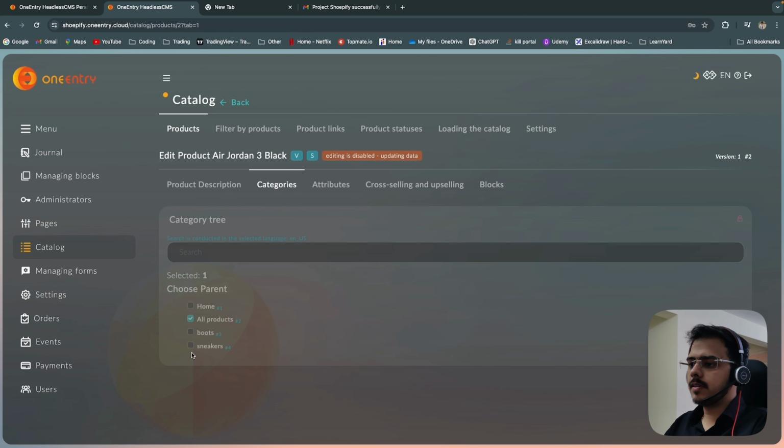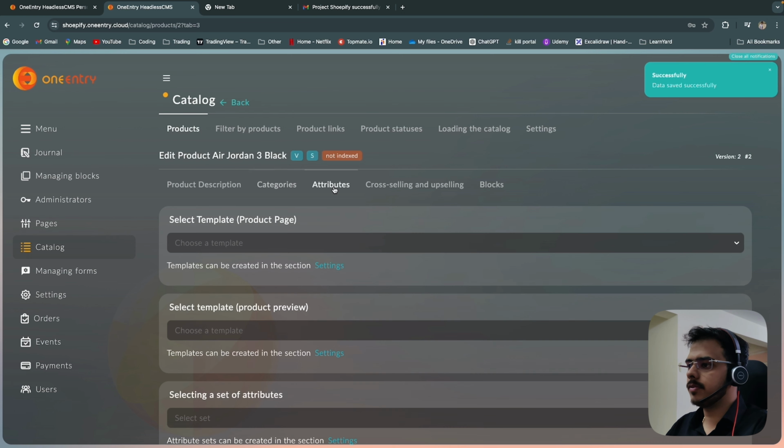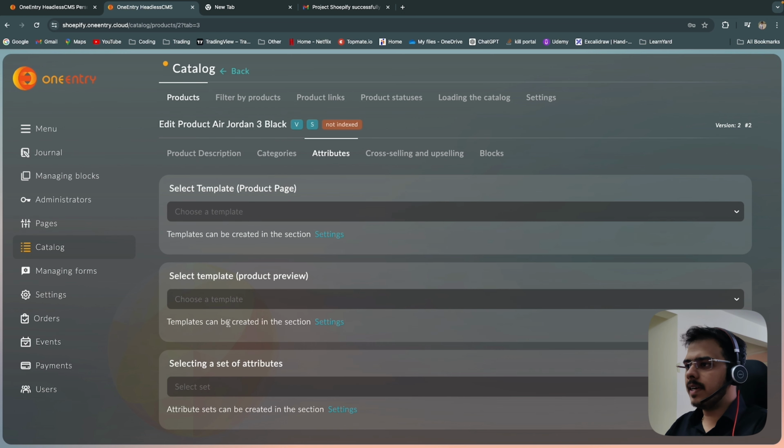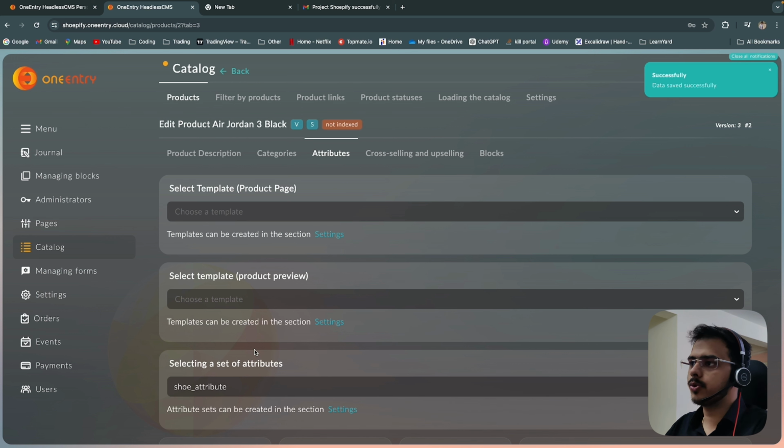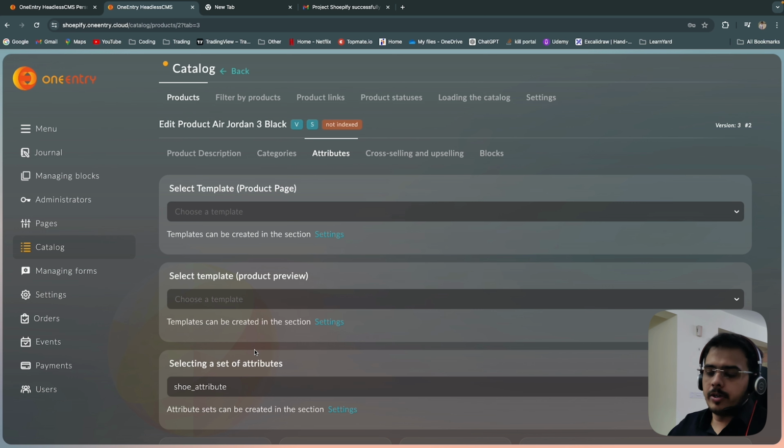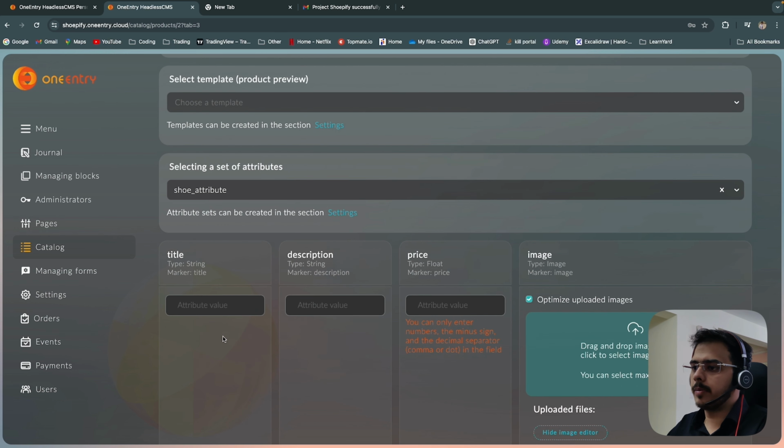And in categories, I want this to be a part of sneakers as well, so I'm going to select sneakers. In attributes, let's select the attribute set that we just created. So that's the shoe attribute, right? I'm just saying that, hey, this is a new product and the schema is shoe attribute. So I have created the shoe attribute over here.